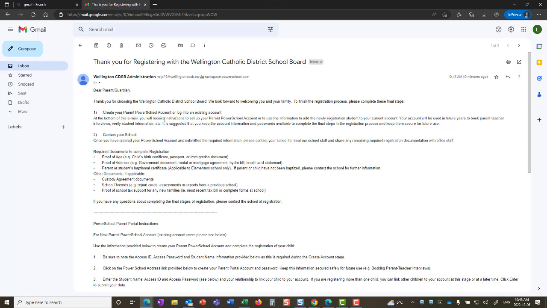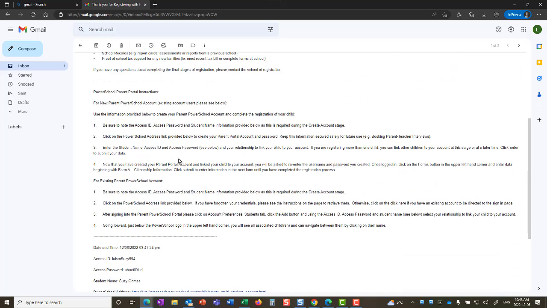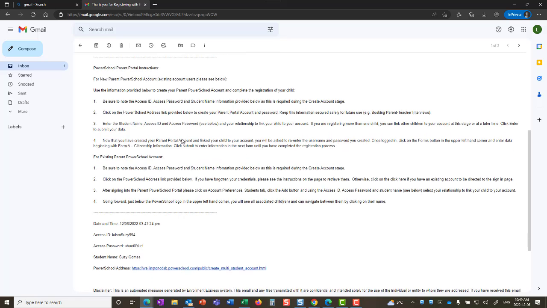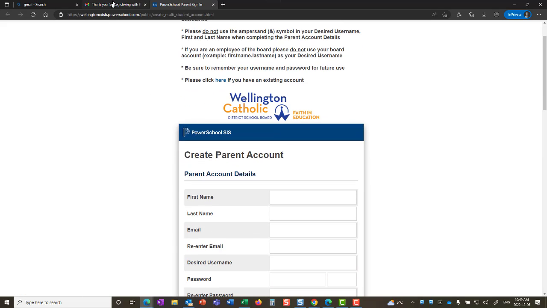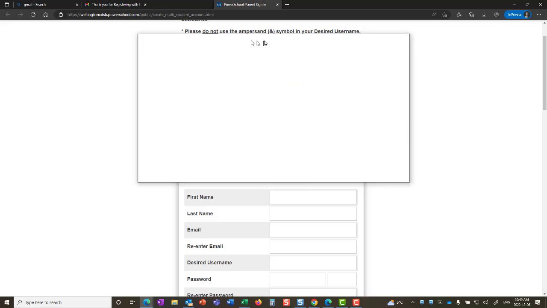So it'll tell you about creating the account, about contacting the school, the documents that you will need to provide the school to verify address, citizenship, things of that nature. And then it'll give you instructions for creating a parent portal or adding to an existing portal. So what you want to do at this point is go to the PowerSchool link, which is the parent portal. So you want to create an account with PowerSchool. And at this point, you will be required to enter some information.